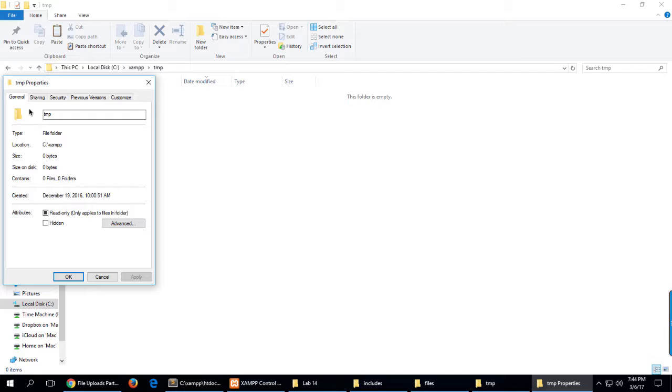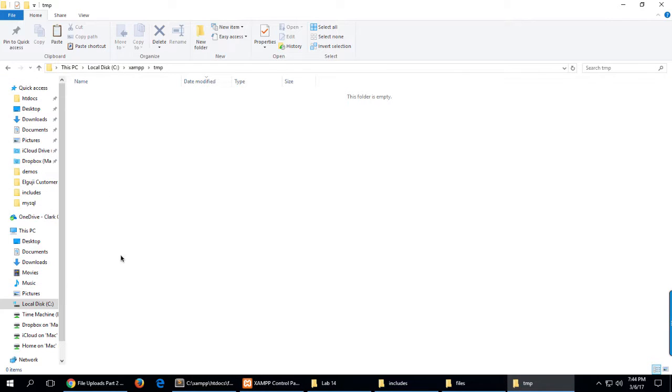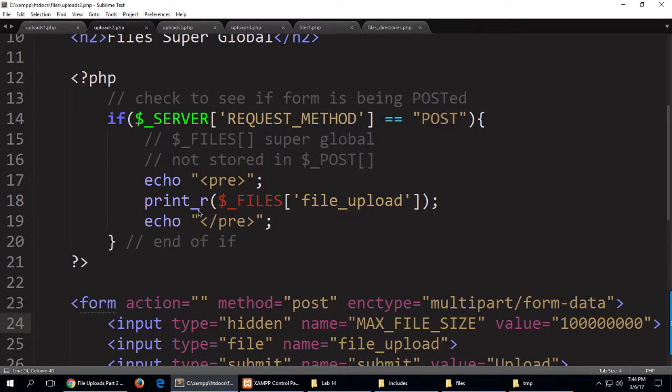Let's see, can we show hidden files? Hidden files right there. Yeah, there we go. And say OK or apply. Then OK. No, so the file is not there. Okay, it was moved there, but we didn't do anything with it. So let's go back here.